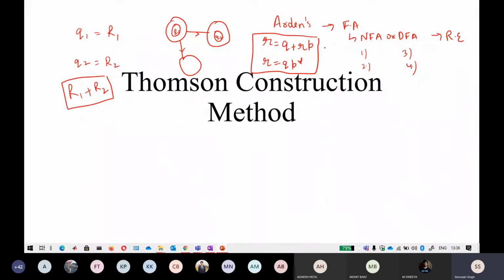Okay, so that is that part. And another method is your Thompson construction method. This method is completely the reverse of Arden's method. In this method, we take a regular expression and we convert it into an NFA. In definition it is called an NFA, but in most cases you will get an epsilon NFA. In only one case you will not get an epsilon NFA, but in almost all of the cases you will get an epsilon NFA.